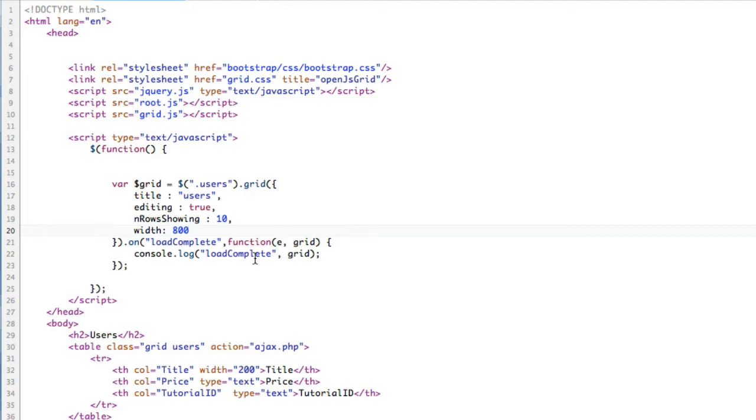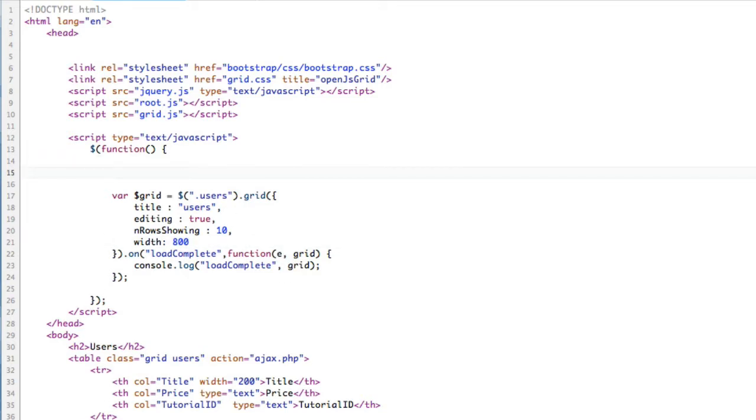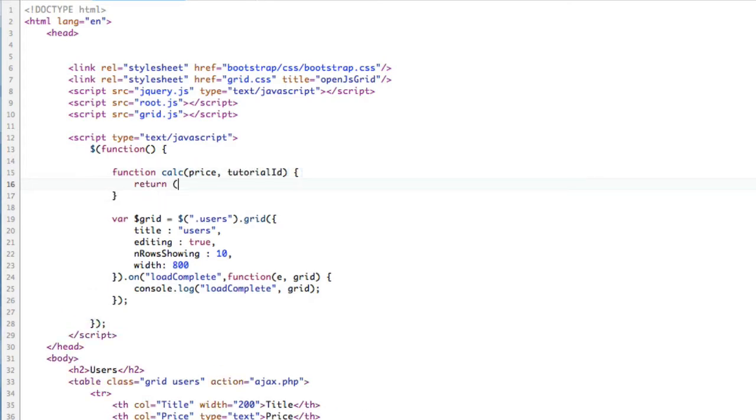The first thing that we need to do is we're going to have a function that calculates something. So let's write our function. Function calc, this is just whatever. We're going to pass it the price and the tutorial ID, I only have these two numbers. You wouldn't really multiply these, but it's a simple equation. We're just going to return price times tutorial ID, fixed to two decimal places. This is just a random calculation. You can do whatever you want here. We want it to be a function, though, because we're going to need it twice.